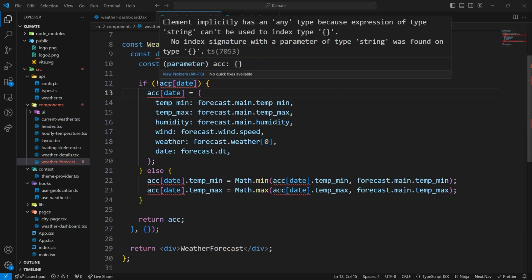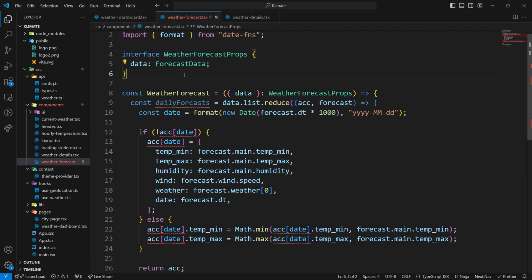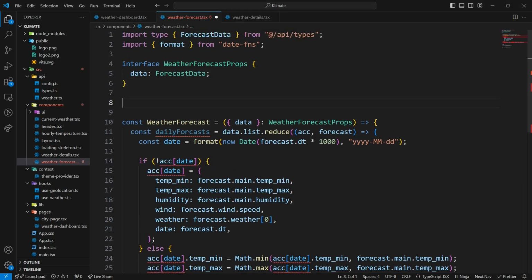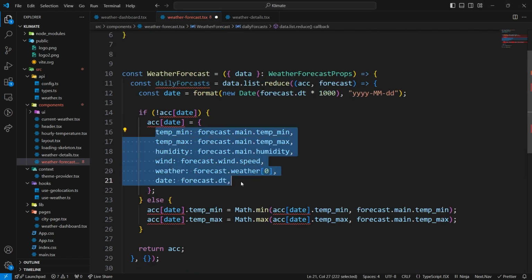And this is giving us error that this is any type. Okay, let's just create the type for this accumulator. So it will just be all of these things right here, right?